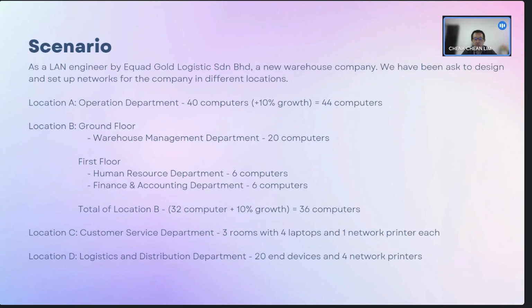The scenario is very simple. We are hired as a LAN engineer by this company, Equate Go Logistics, Sdn Bhd. We will design 4 subnets, which are location A, B, C, and D. For the biggest and the second largest subnet, we need to add in the 10% growth as well, which I will show you later on.